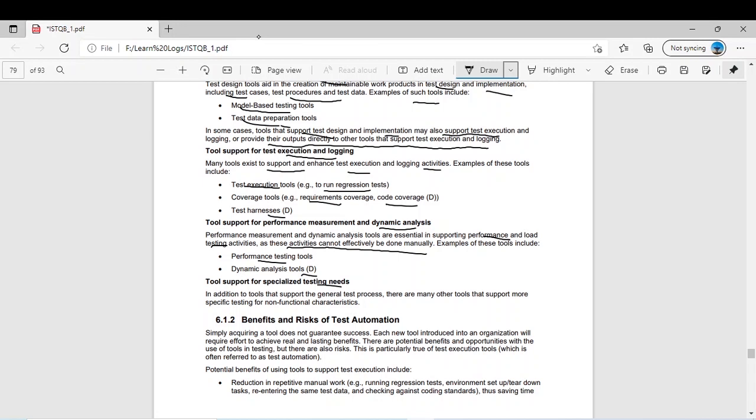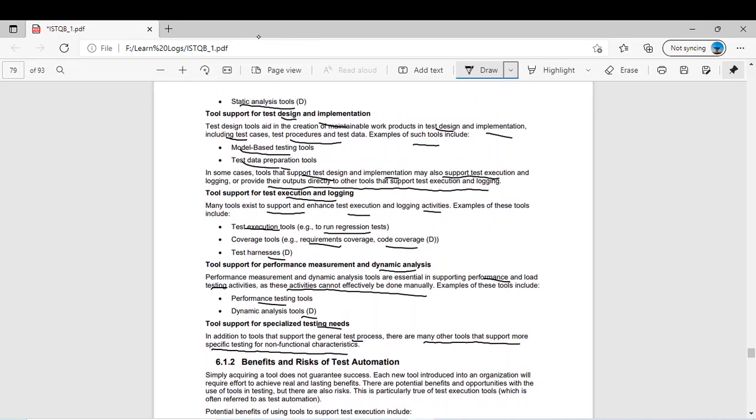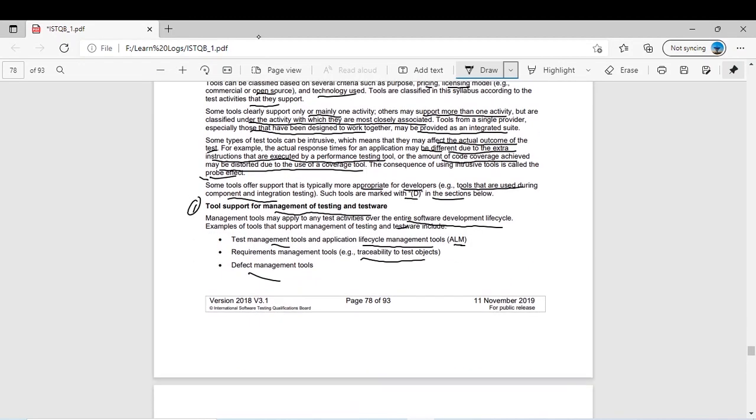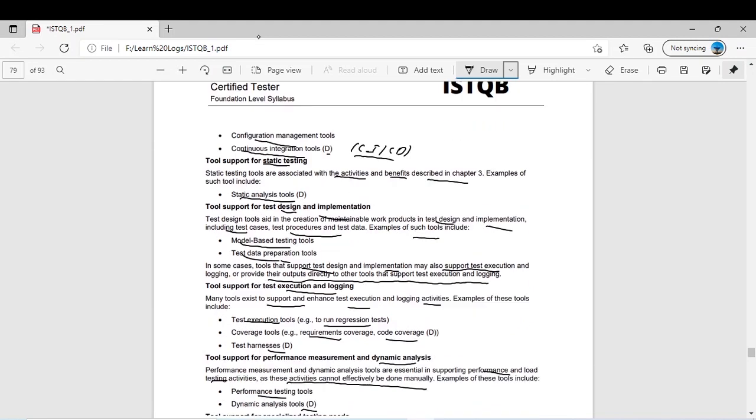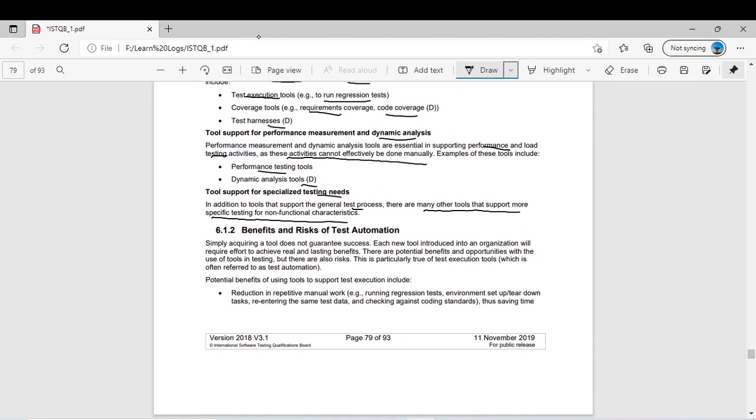So in addition to tools that support the general test process, there are many other tools that support more specific testing of non-functional characteristics. As I told you, some tools are 90% or 100% commonly used and can be generally classified. But some tools are totally relevant to a particular project and vary from project to project, whether the project is safety critical, security critical, usability critical, or accessibility critical. Based on that, you need to purchase or integrate those specific tools to fulfill the customer requirements.